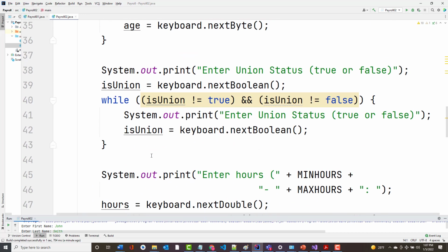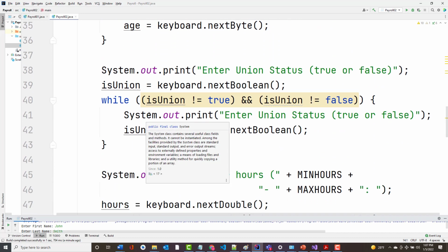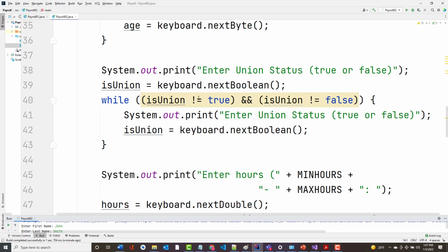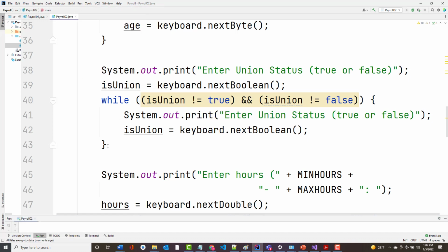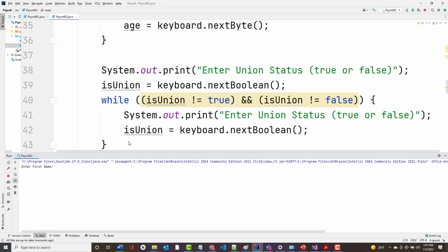Okay, well then let's take a look over here and make sure that I did mine right. So, is union, is next Boolean. The true and false have to be all in lowercase for both. All right. So while it's not equal to true and it's not equal to false, that should say anything other than that. It should ask you to do it again. But let me try mine. As far as I know, mine works, but we'll check. If we type in true or false, it'll just repeat it, but anything else it breaks it.